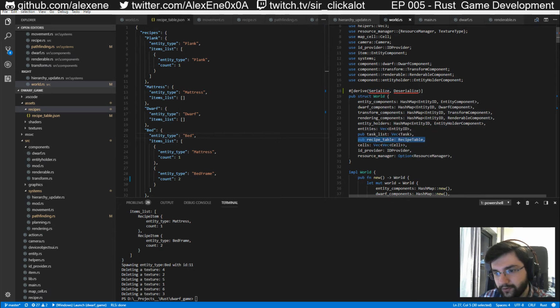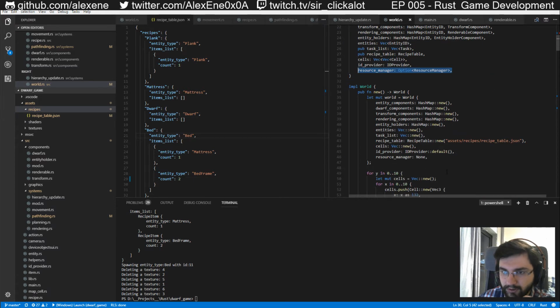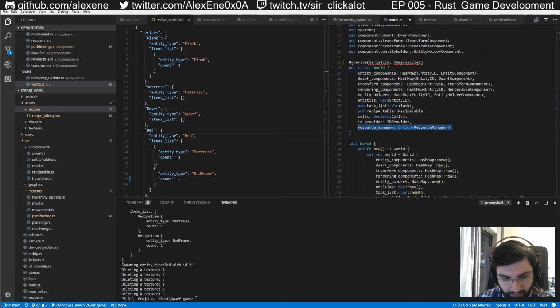So the task list is fine, the map itself is fine with all the properties there. ID provider status should be fine because we need to know this is the one that gives us IDs for entities. And resource manager I would like to also skip because this contains almost nothing useful. And let's see how we can do that.